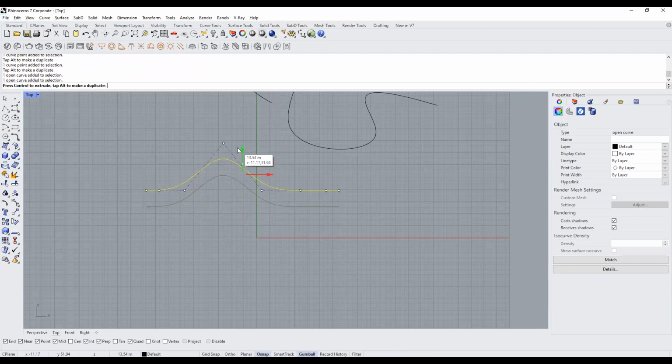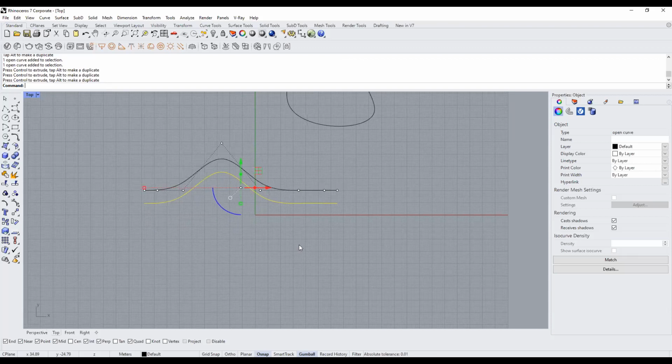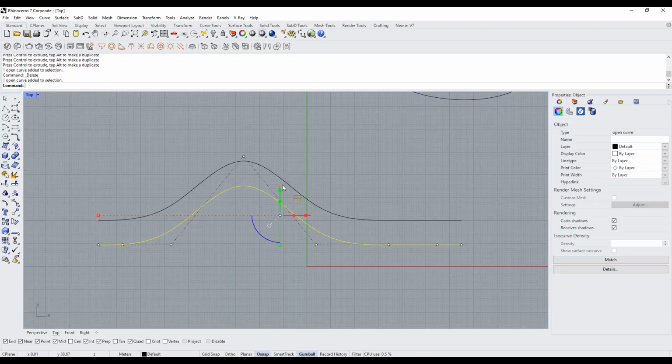If I just click and drag in the X and Y axis, it's just going to move the curve. If I want to copy it, hold down Alt on your keyboard. And while you're holding down Alt, if you click and drag using the gumball, it's going to create a copy. I repeat again, to create a copy with gumball, hold down Alt on your keyboard, and then click and drag any gumball arrow, and it will automatically create a copy. I have one copy here.